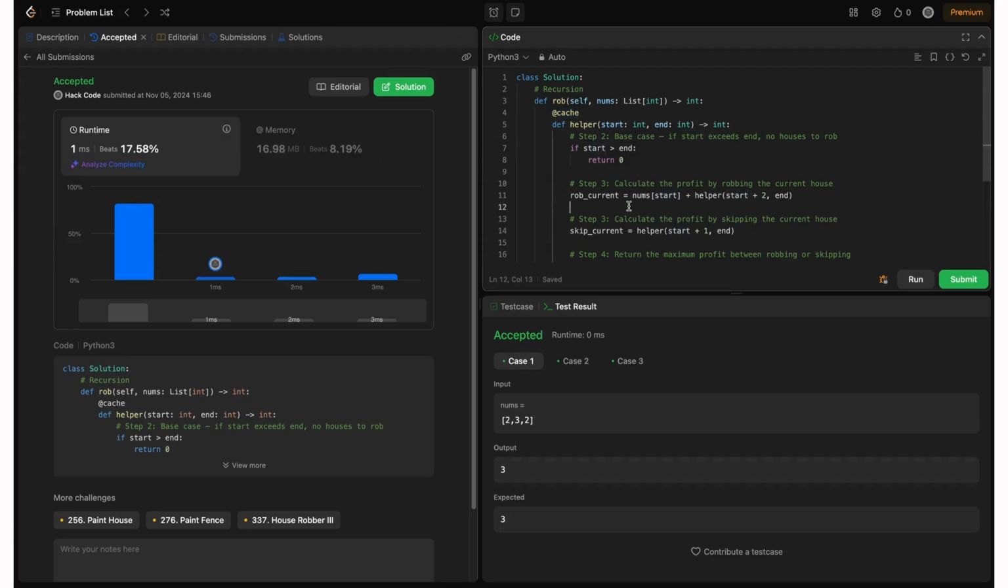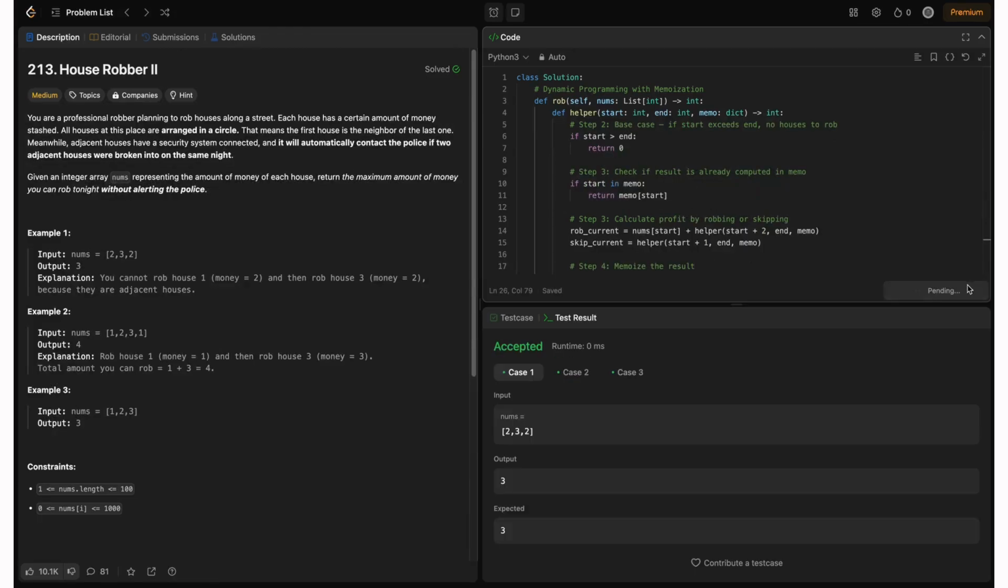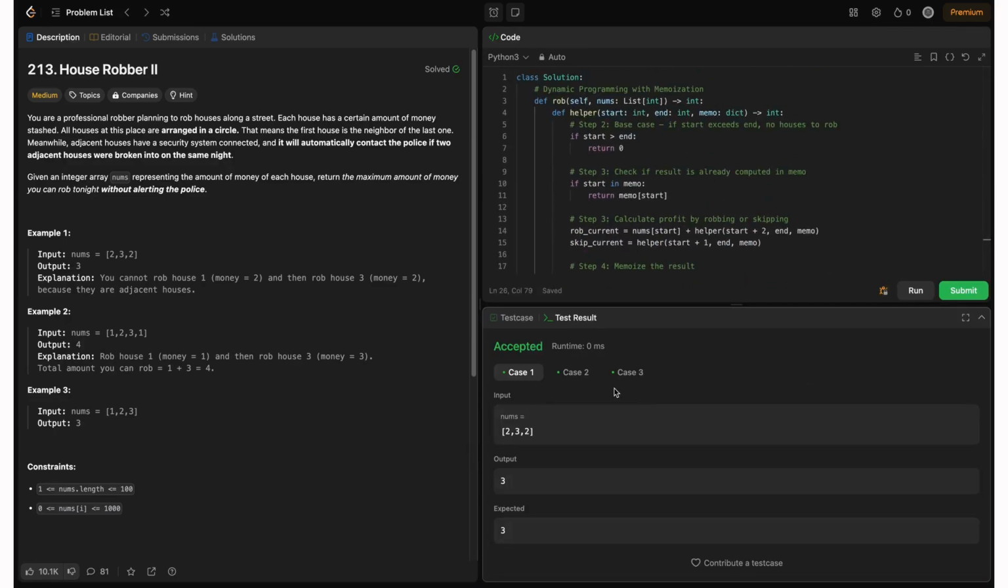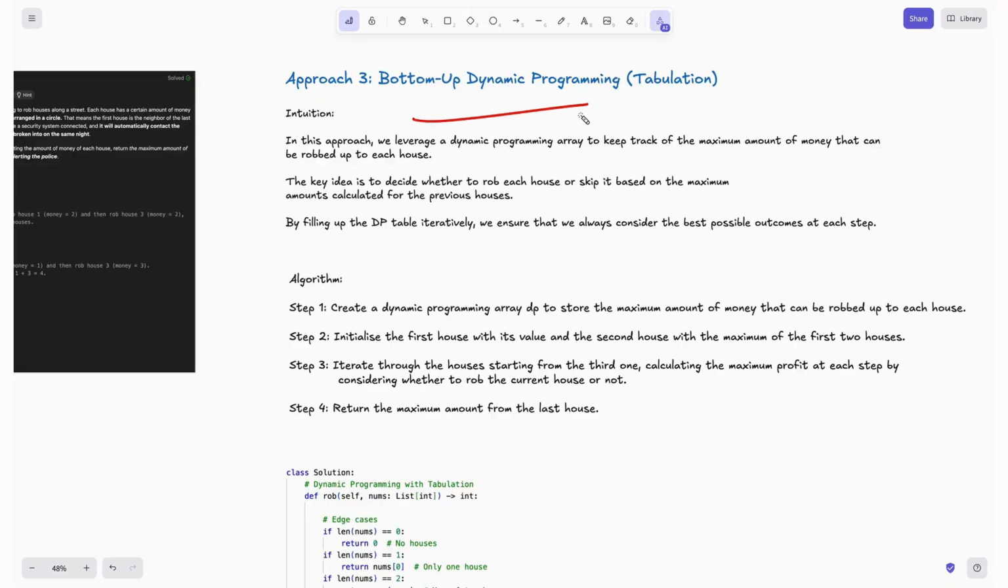Now let's look into the actual memoization approach we discussed. I have the code ready for the memoization version, so let me try running this. Here we're using the hash map, okay? This is an accepted solution for the 3 test cases. Let me try submitting this. So this is accepted and beats 100% of users. Cool, right? So let's look into the bottom-up dynamic programming approach.